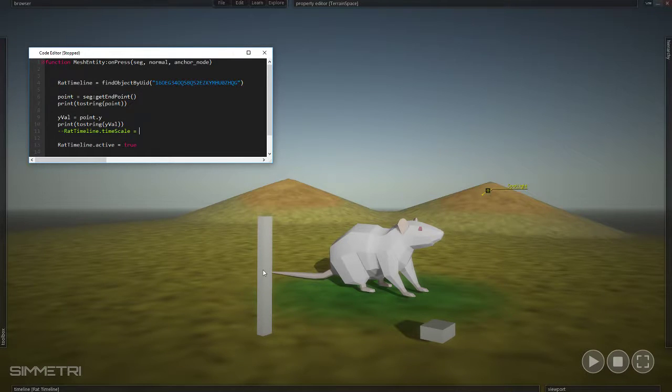And let's go ahead and what we'll call normalize it. So we know that this thing is 4 units high, and let's say we want it to go from 2 to 0. I'm going to say new time scale is equal to the yVal divided by 2, so that when it's 4 it'll be 2, when it's 2 it'll be 1, and so on. So we're going to divide it by 2, and then I'm going to set this time scale.